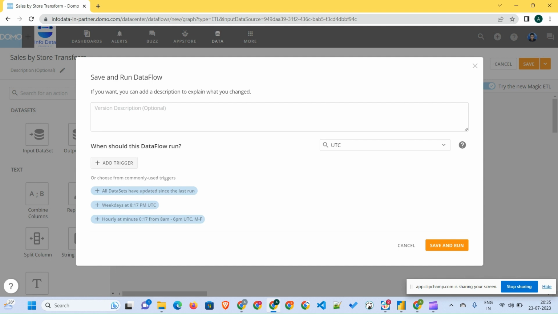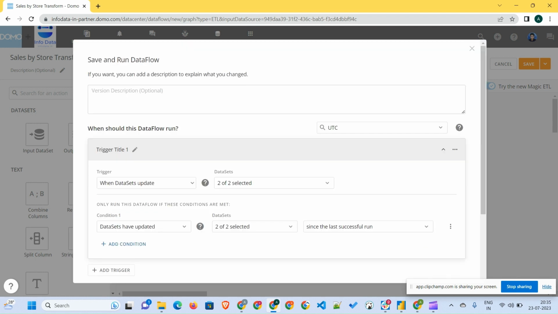Now to do that, you have to add a trigger. So the commonly used triggers are when all the data sets have run. So you click on this option, trigger when datasets update, dataset selected, both of them, which means when either of these datasets update or run, this particular data flow or ETL would also get refreshed. And this way, your data flow output data set will remain up to date.